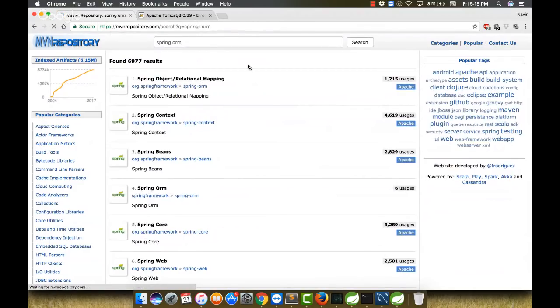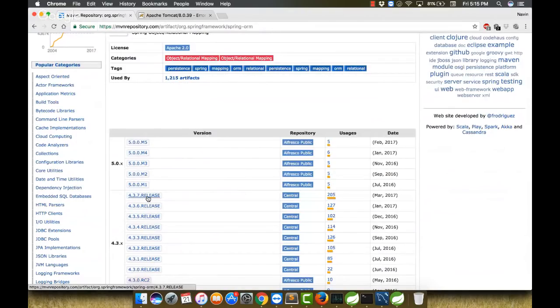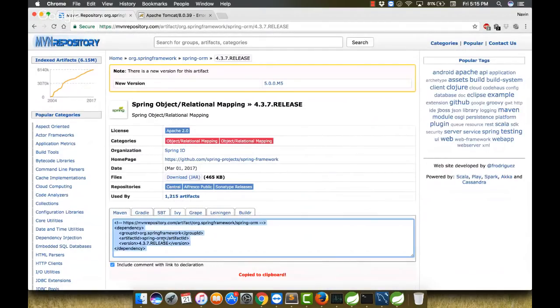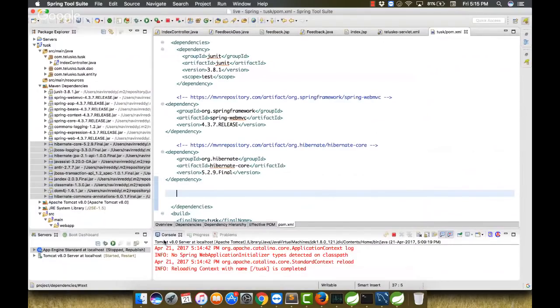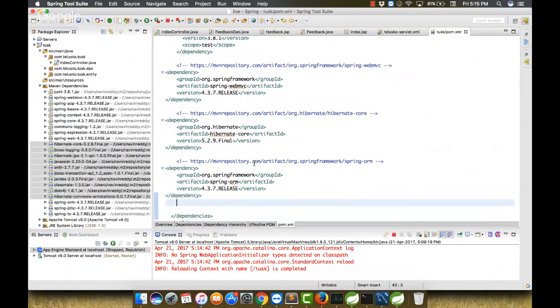So we want Spring ORM. Let's go for Spring 4.3.7, that's our Spring version here. Let's copy this. Let's go back, and let's paste it here. So we got the Spring ORM dependency as well. Okay, so these are the two dependencies we have added.